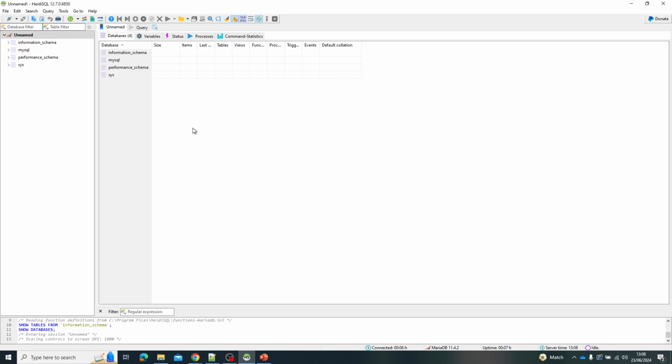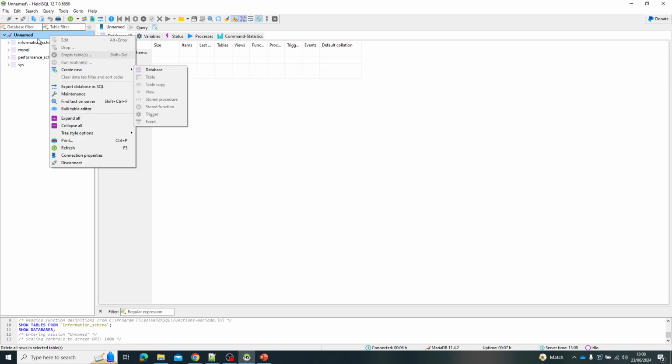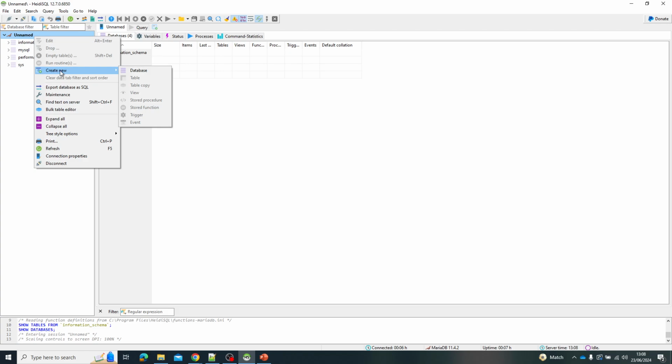Okay, so we've connected to MariaDB through HeidiSQL. Now we're looking to create a database. So a database is just somewhere we can store a bunch of data. So right click this, hit create new database.